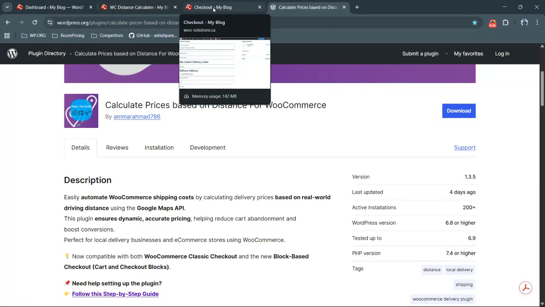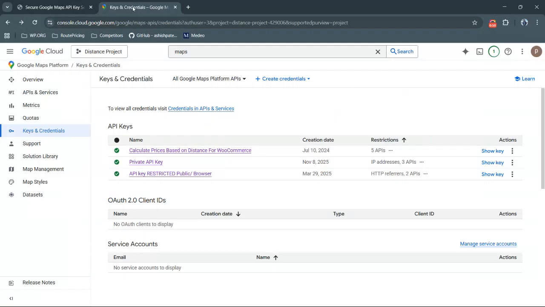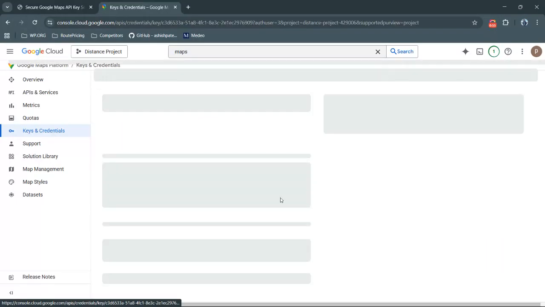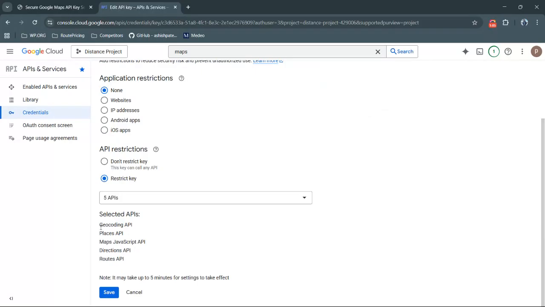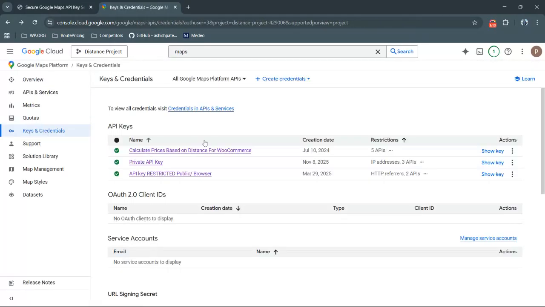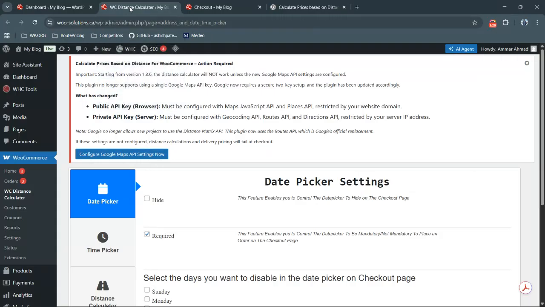So I'm just gonna tell you how the previous things were working. Just a quick overview. Previously, let's suppose someone already had the API key. There's only one API key, and against that API key, these five APIs were enabled. But in the new setup, it's not gonna work like that anymore from the update 1.3.6. So I'll show you how things are gonna work.